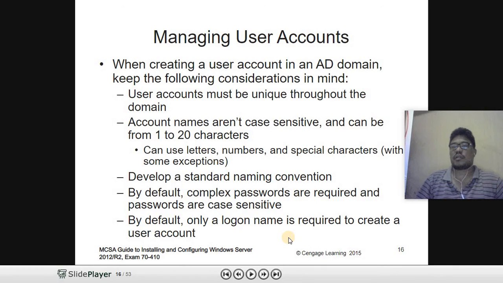Managing user accounts. When creating a user account in an AD domain, keep the following considerations in mind. User accounts must be unique throughout the domain. Okay. So, unique siya. Walang duplicate, walang double. Account names aren't case sensitive.